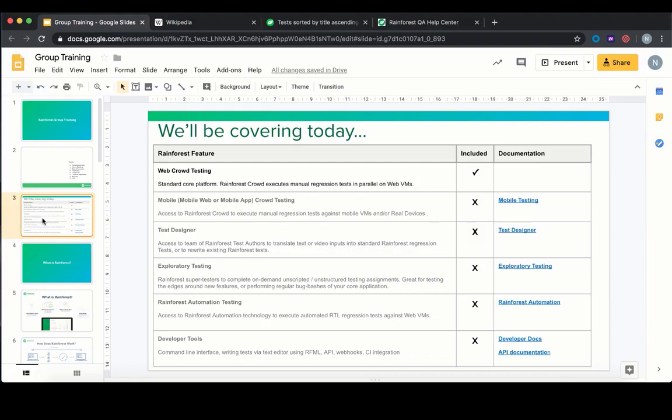Rainforest is a pretty big platform with a number of different products and features, and we only have 1 hour today. So for the sake of time, we'll just be covering the core platform. So that is our web crowd testing. That's writing tests in plain English and then executing them against our crowd of human testers. For those of you who have some of the product add-ons listed below here, we won't be covering them today, but I have linked out some of our help documentation to help you get started with those things. And I'll also share the deck after this webinar so you can click through the links on your own time.